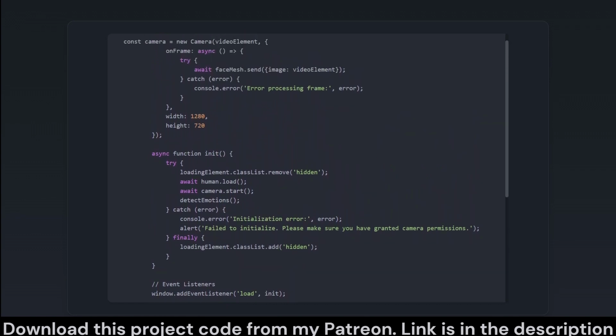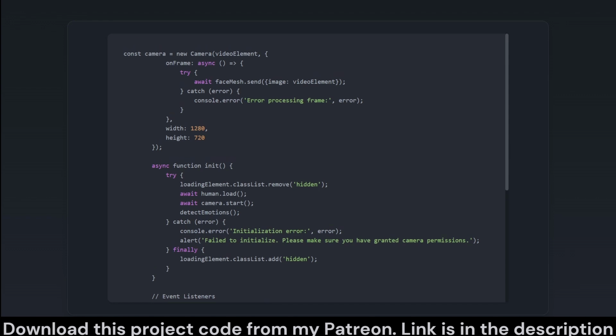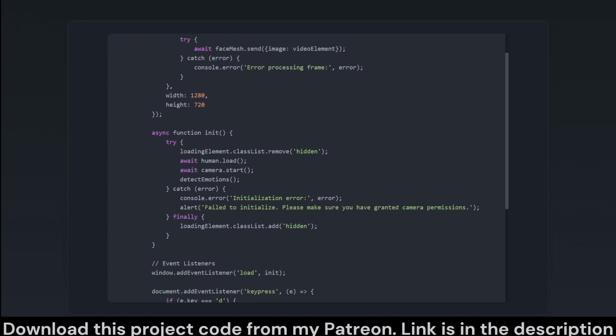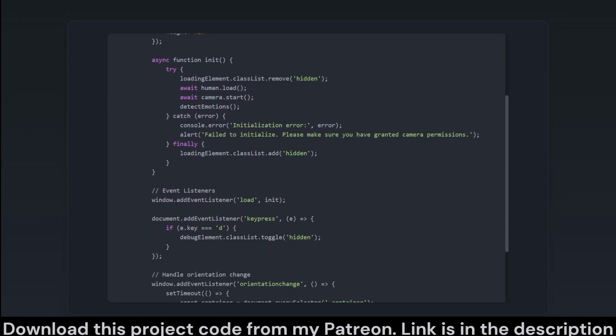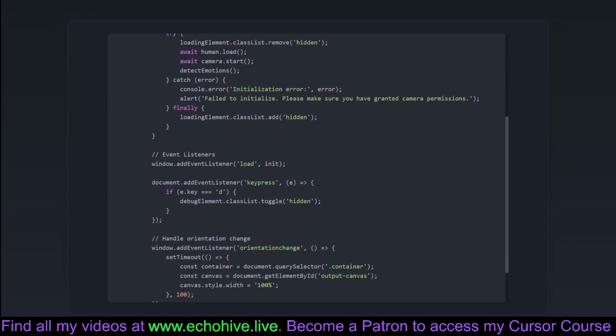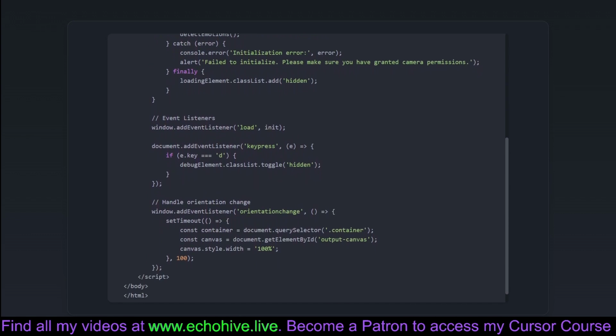Additionally, event listeners add delightful touches like toggling the debug feature with a mysterious D key press, or handling device orientation changes to ensure the canvas is always showing its best side. This part of the code is all about ensuring seamless interaction between human gestures and the digital world, fulfilling the ultimate aim of making emotion detection as accurate and user-friendly as possible.